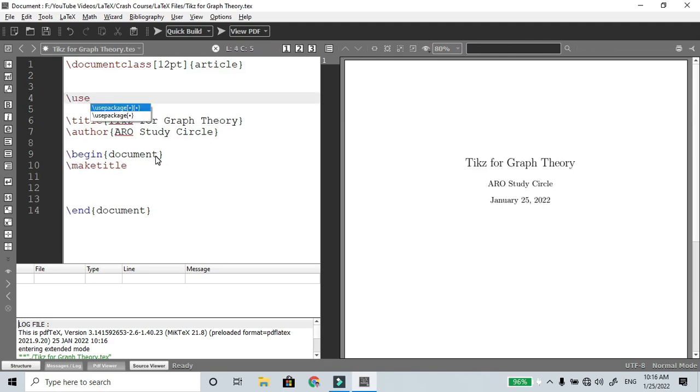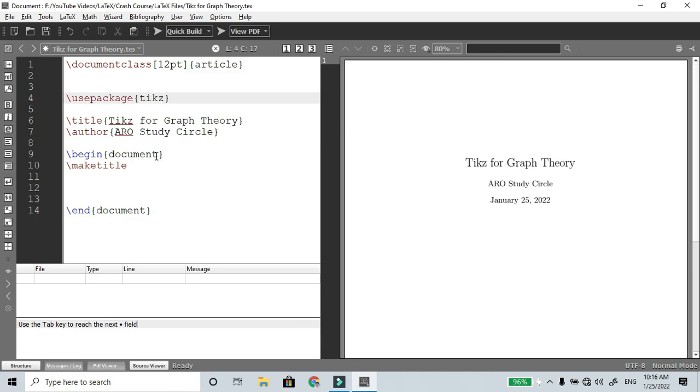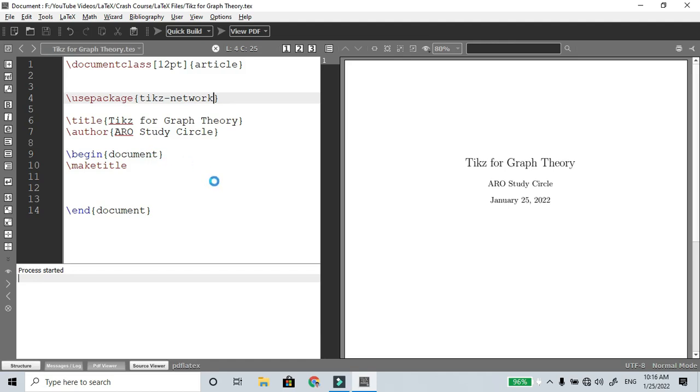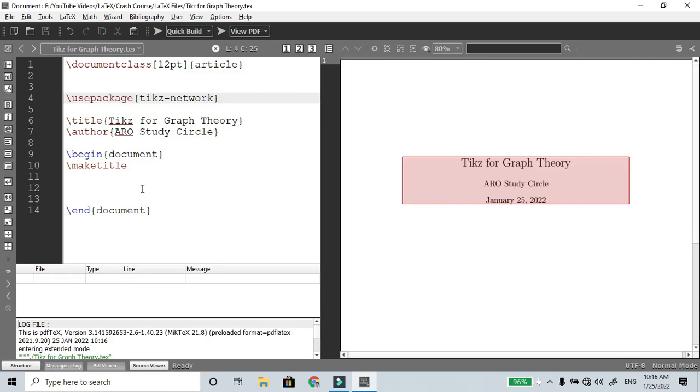Now I'm going to add the package. I'm going to use only one package. Based upon your wish, you may use many packages. For graph theory, one package is enough. That package name is called Tikz network. Now I'm going to run this file without any error. Yeah, without any error.